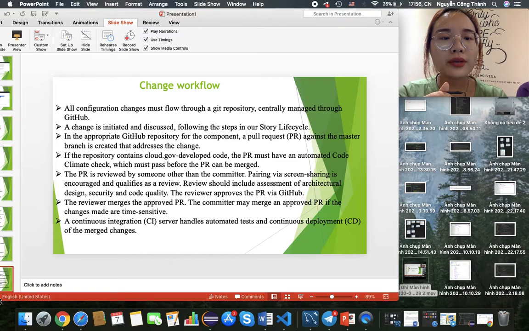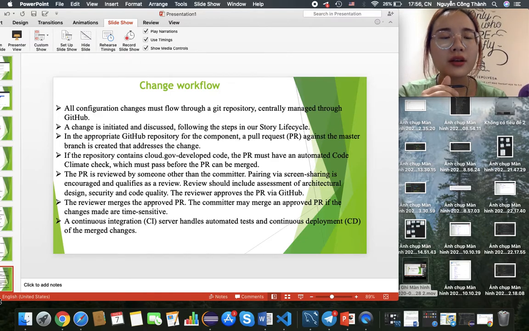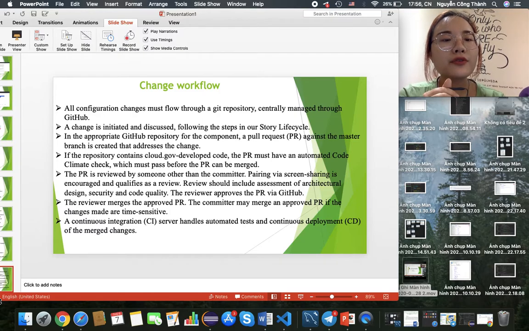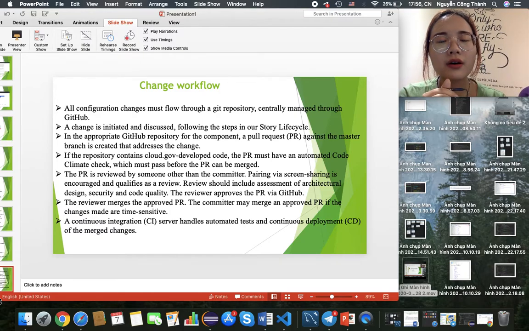Its repository contains cloud.gov developed code. The PR must have an ultimate code client metric, which must pass before the PR can be merged. The PR is reviewed by someone other than the committer. Pairing via screen sharing is encouraged and qualified as a review.